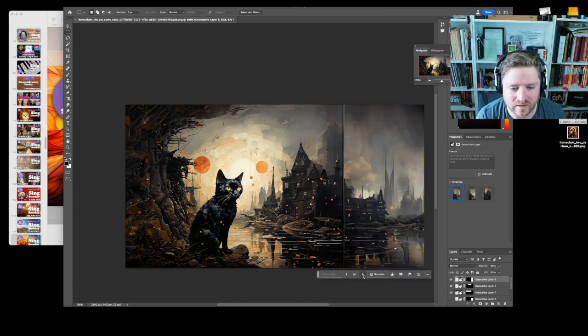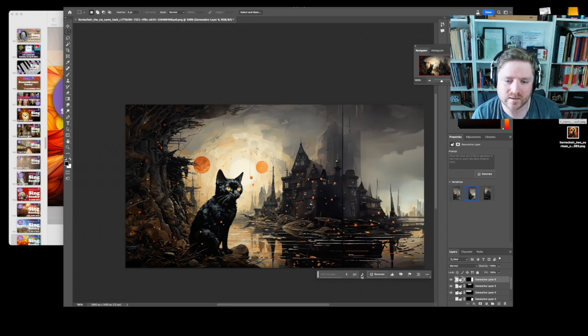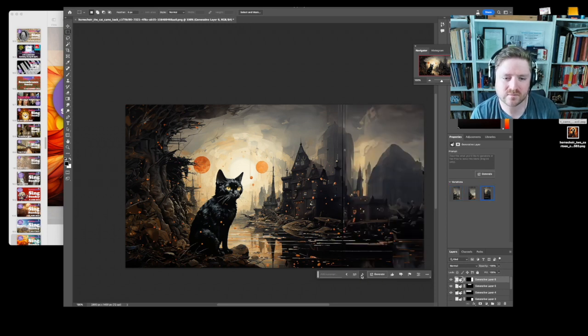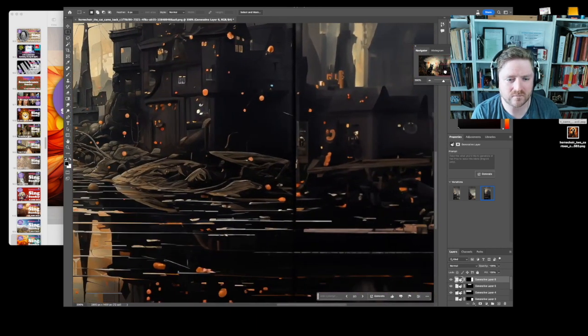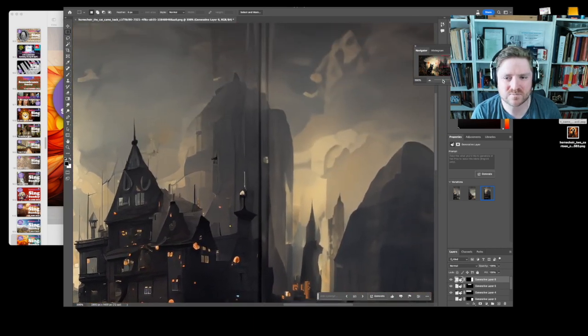The cat came back. That's not bad, actually. I quite like that. That's pretty good. Let's go for that one. Now, there's a very obvious line. Don't know if you can see it. Let's zoom in. There's a very obvious line here, which just spoils the flow of the picture.